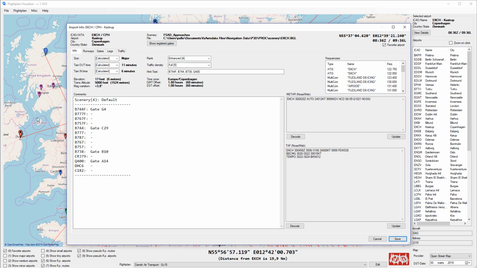As we talked about before, the colors of the markers are based on size categorization, and the software will automatically calculate a size based on how many runways it has, how long they are, and how many gates it has of different sizes. So in this case, it has classified Copenhagen as a major airport. If you disagree with any of these classifications, you have the means to change it to something else you feel is more appropriate.